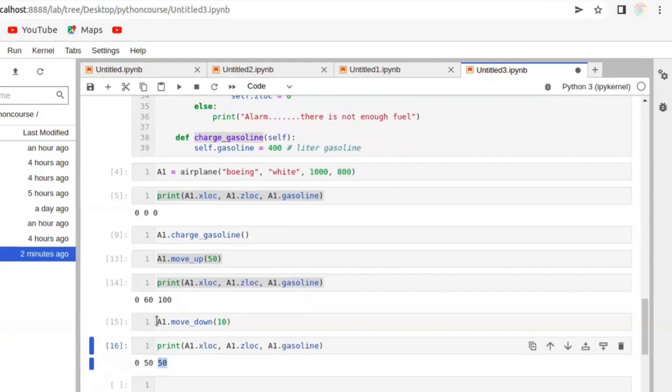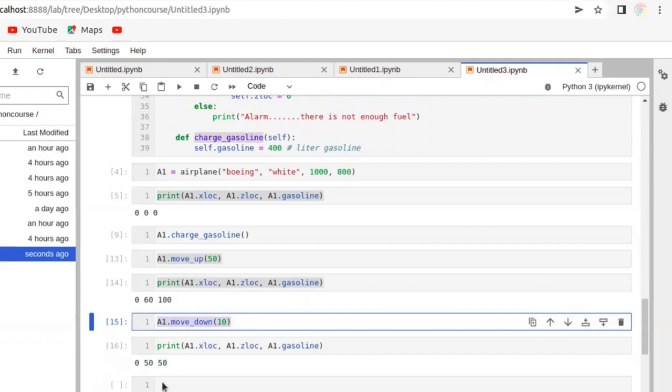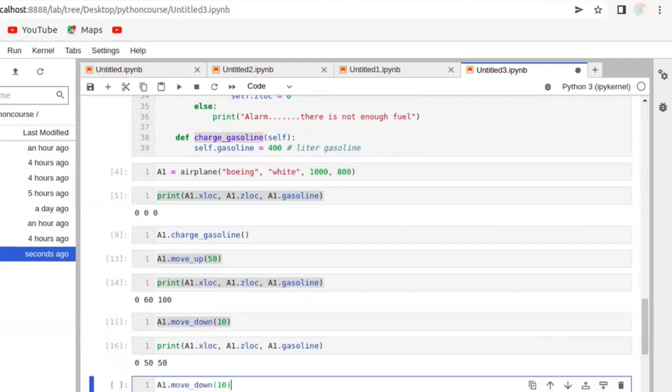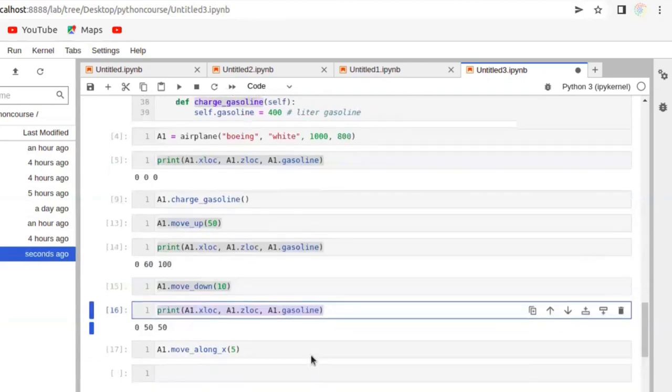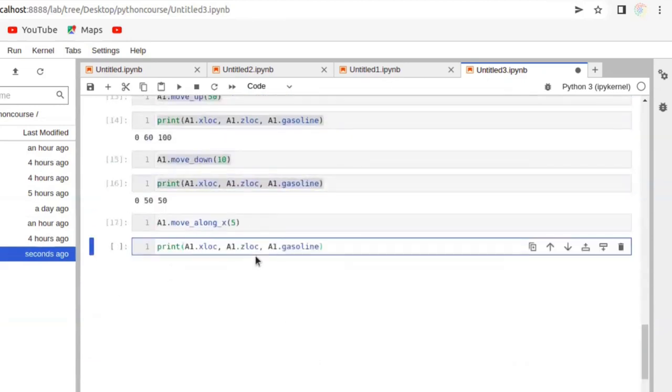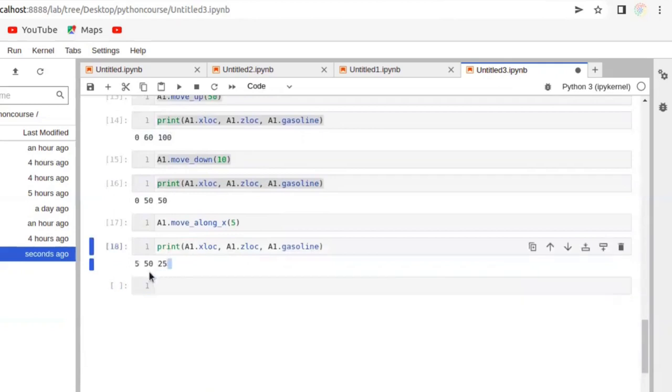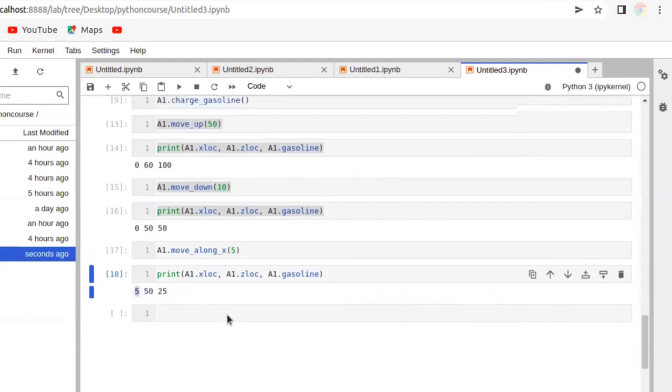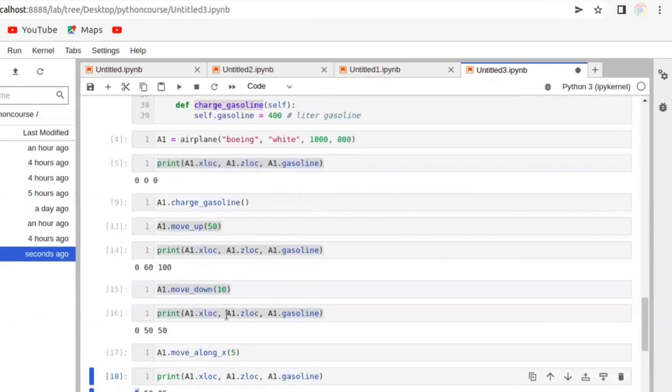We can use the remaining amount of the fuel for moving along the X axis, along X, and put it, for example, 5, and print out the state of the airplane. Yeah, the remaining amount of the fuel is 25. Z coordinate is 50, X coordinate is 5.